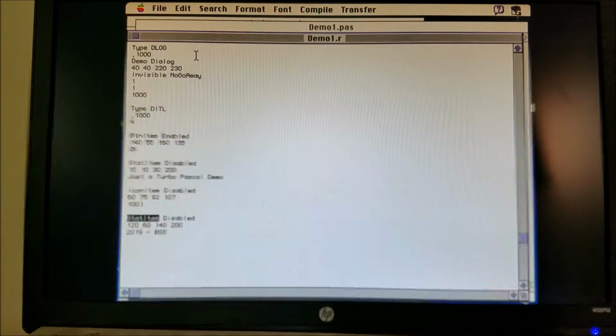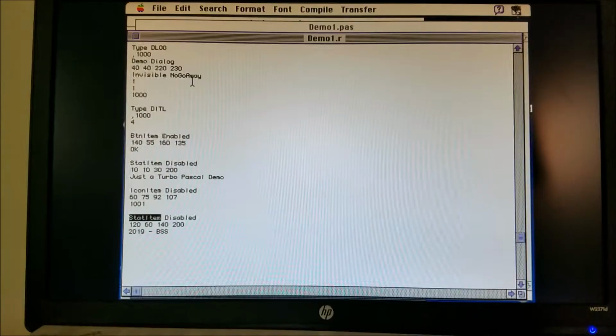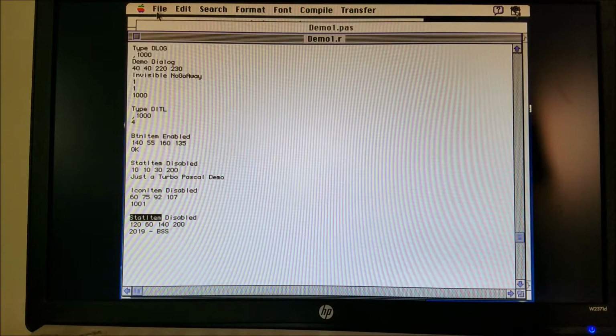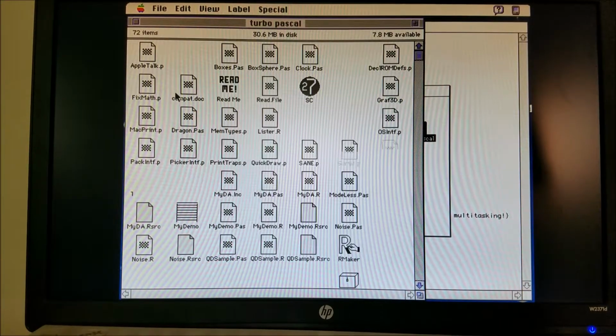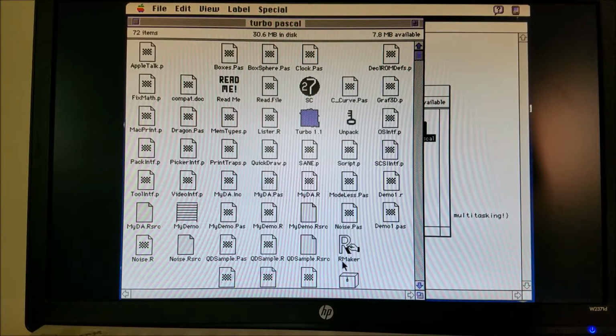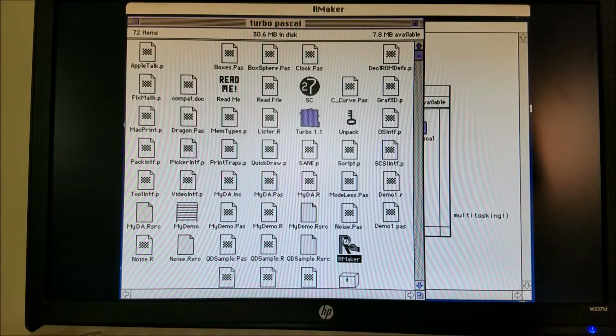So before we can actually run this application, then we have to compile the resource file. So we will just close this out, and then we can switch back to here. And we need to open this program called RMaker, which will compile the resource file.